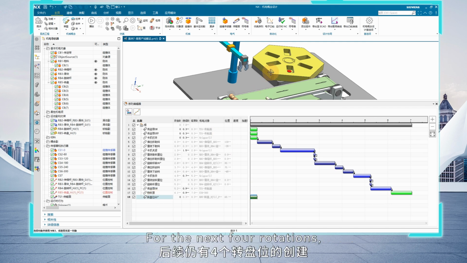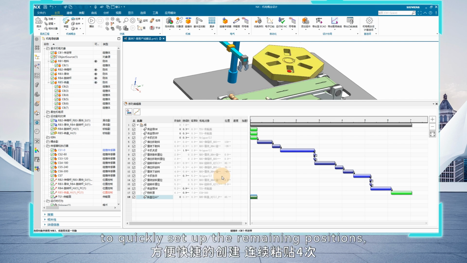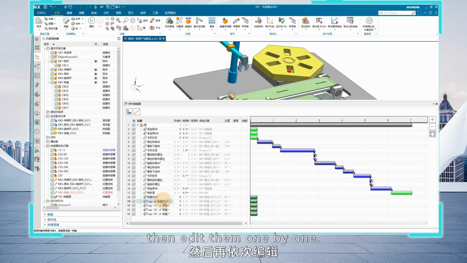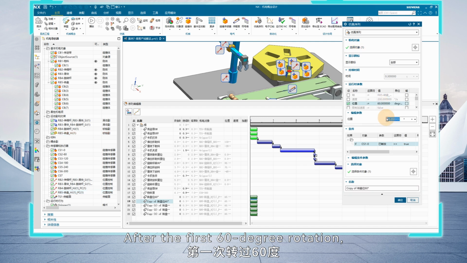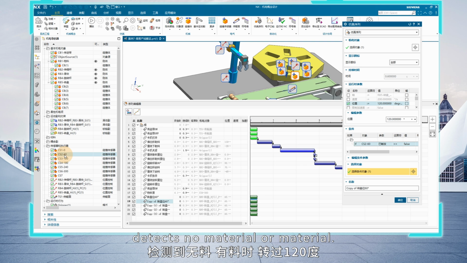For the next 4 rotations, we will copy and paste the sequence to quickly set up the remaining positions. Then edit them one by one. After the first 60-degree rotation, the second rotation will be 120 degrees. Its condition will be triggered when the 60-degree sensor detects material.